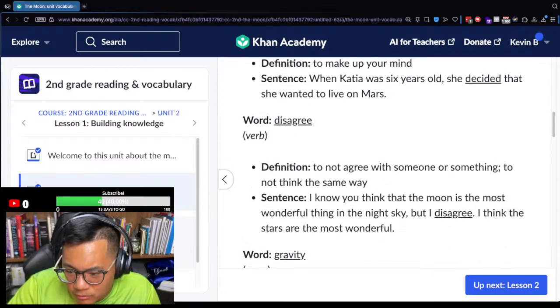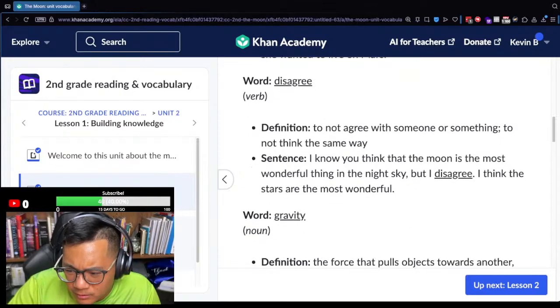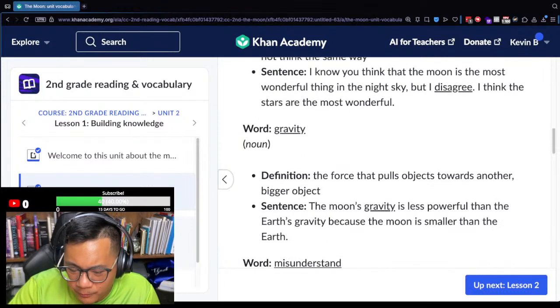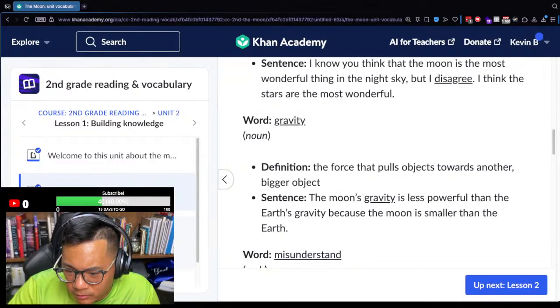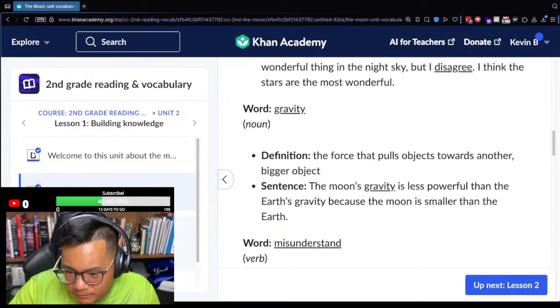Disagree: to not agree with someone or something. To not think the same way. I know you think the moon is the most wonderful thing in the night sky, but I disagree. I think the stars are the most wonderful. Gravity: the force that pulls objects toward another, bigger object.